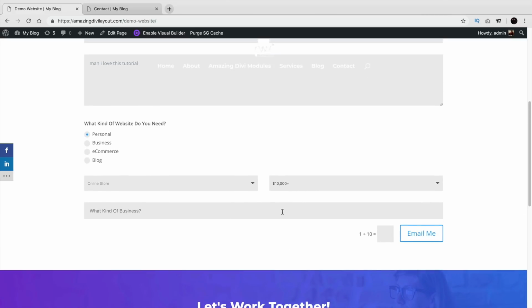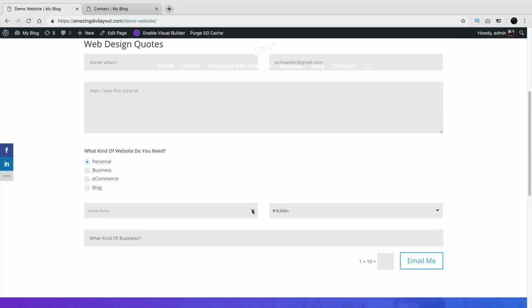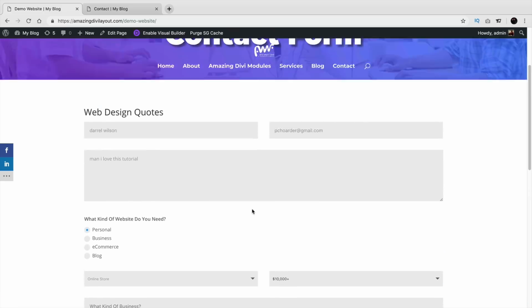So I hope this tutorial was helpful. Hopefully by now you guys understand how to use the Divi theme contact form. It's very dynamic, and there's a lot you can do with this form. It's a very powerful form, and personally, I think it's probably one of the best forms out there.